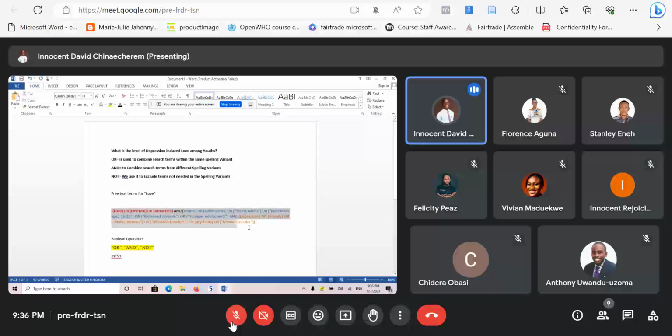Right? So now let's assume somebody might have said we haven't used the NOT Boolean operator. Now let's assume that we are not interested in a certain term here. We don't want a certain term to appear in love. Okay, so you don't want a certain word to appear here in this particular spelling variant. Or maybe, let's say, among emotion. You can come here and put NOT here.